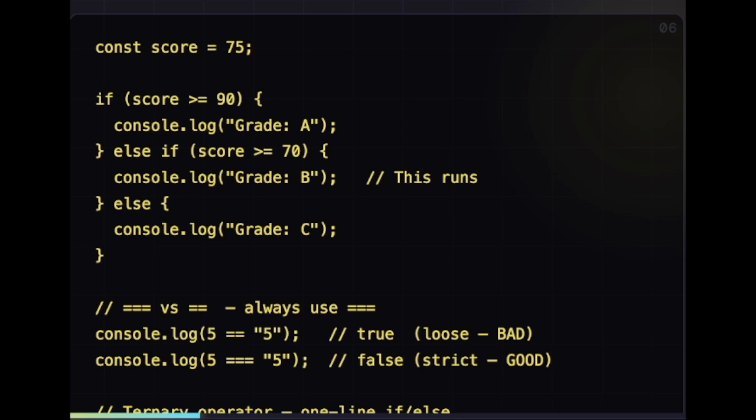Triple equals does strict comparison. It checks both the value and the type. Always use triple equals in JavaScript. The ternary operator is a clean one-line shorthand for simple if-else decisions. The condition comes first, then a question mark, then the value if true, then a colon, then the value if false. It is very commonly used when assigning variables conditionally.